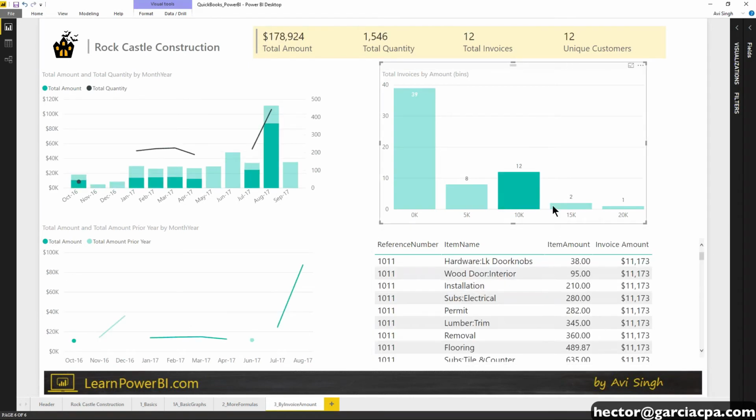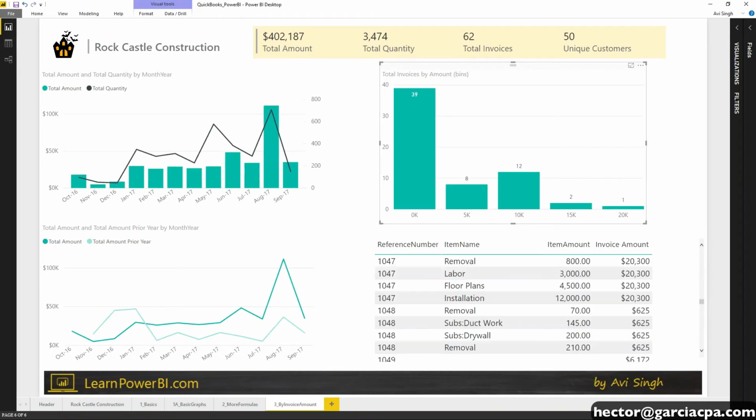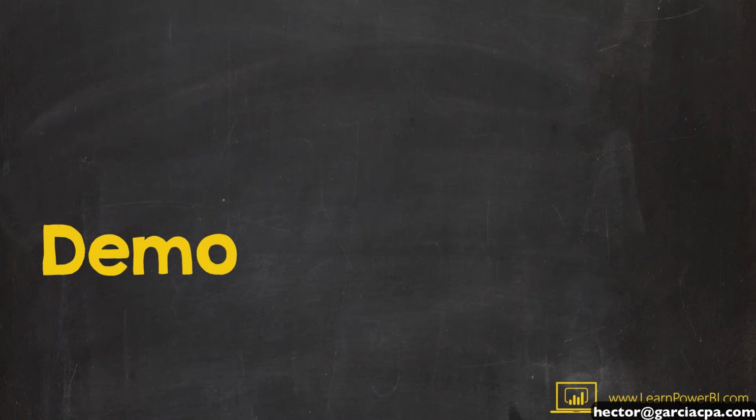And these are the 10K. And well, look at the high roller here. It's just one order there. Okay, so I'm going to stop there as far as Power BI. Let's go back here.